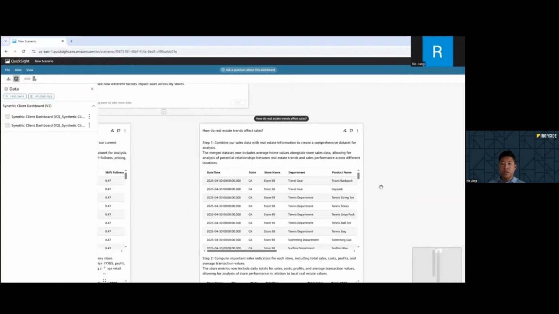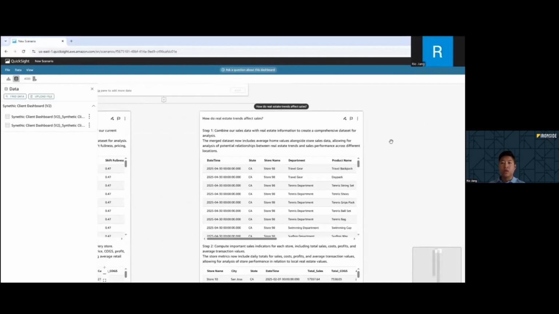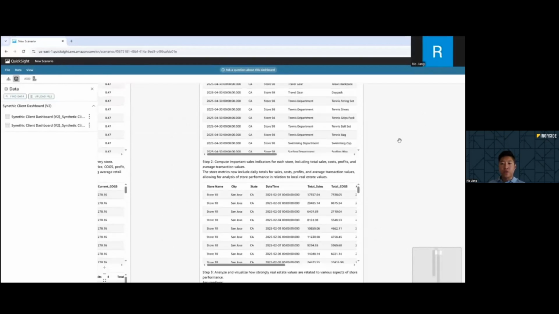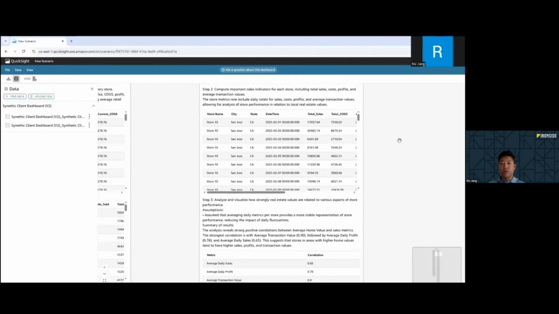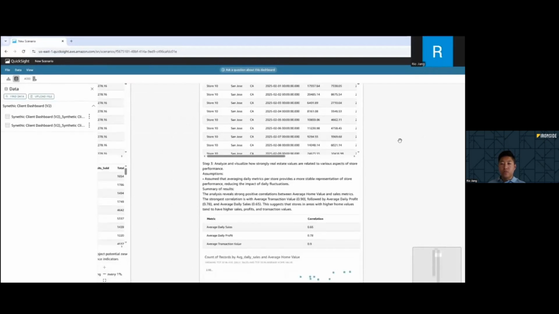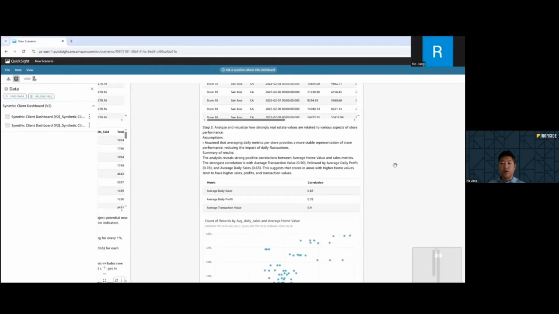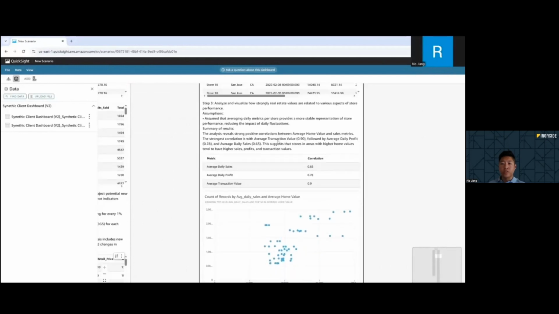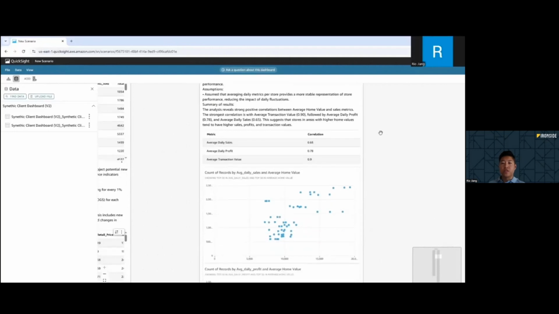As we can see, Q combines our sales data with real estate information for analysis. The merged data set now includes the average home value column and our sales performance data. Q performs some statistical analysis to quantify how store performance changes with local real estate values and displays many visuals that support how the change in average real estate value can affect sales and profit.